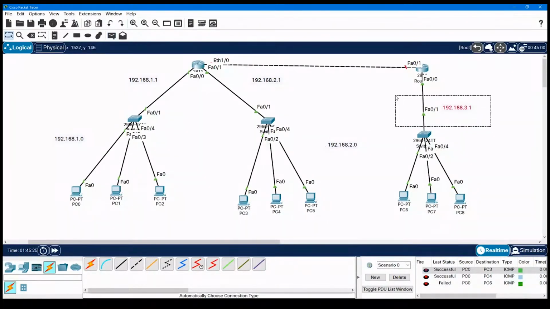Why? Because this PC is in a different network, which is 3.0, and it is now connected with a different router. So you have to create some connection between these two routers to make this communication possible. For that, you have to assign IP addresses on the ports which are connecting these two routers together. And you have to make sure that both IP addresses are from the same network.